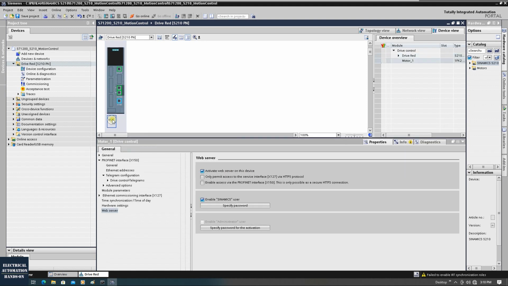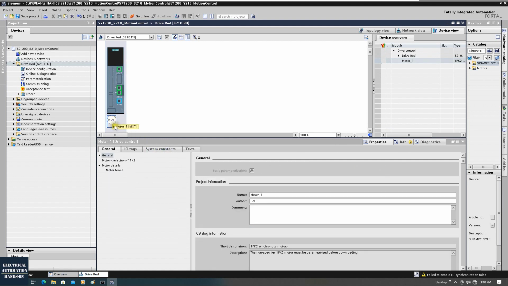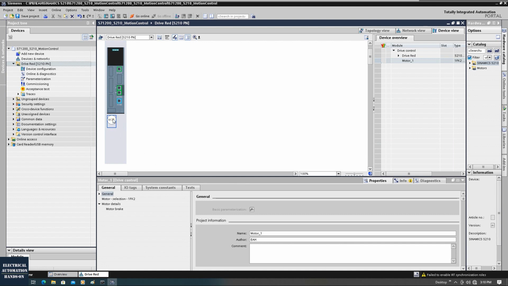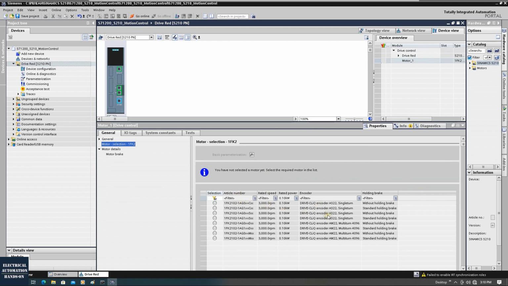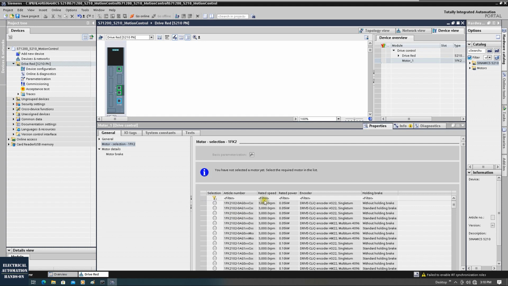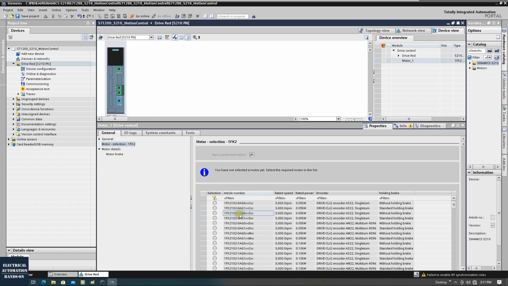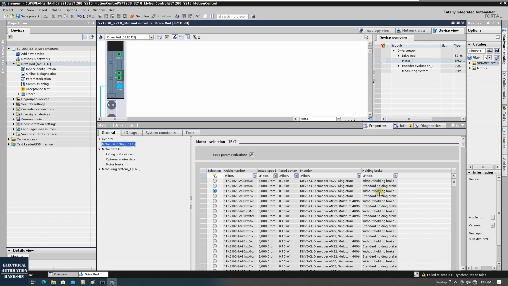Then I will double click this motor here. As we can see, the motor is still white. We haven't configured the motor yet. So we can double click this motor and go to the motor selection, and then I can pick the motor I'm using. I can uncheck this filter and select the motor I'm actually using. I'm using this one, 1FK2102, without holding brake.